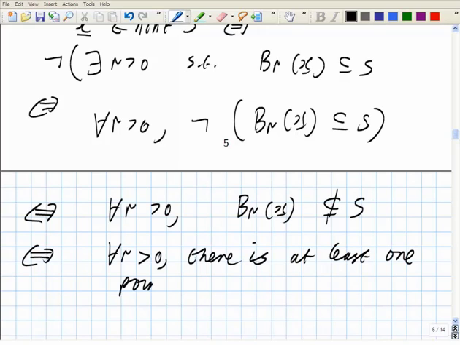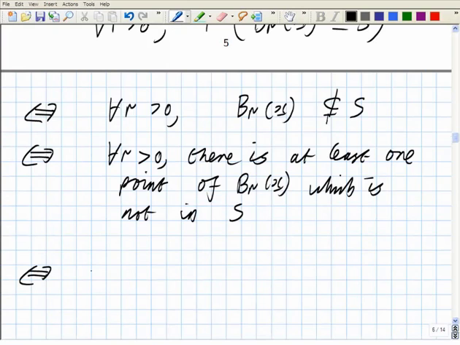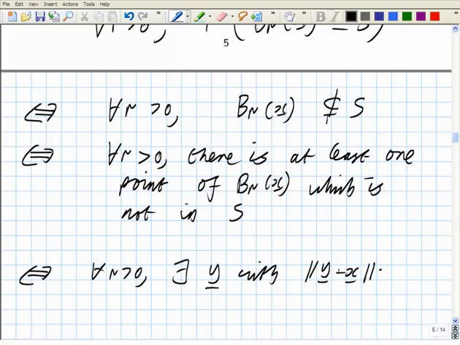For all R greater than naught, there is, can be done with there exists, at least one point of the first set which is not in S, which you could write in the following way: if and only if for all R greater than naught, there exists a y with norm of y minus x smaller than R, and yet y not in S. And that's what it means to be a non-interior point of S.